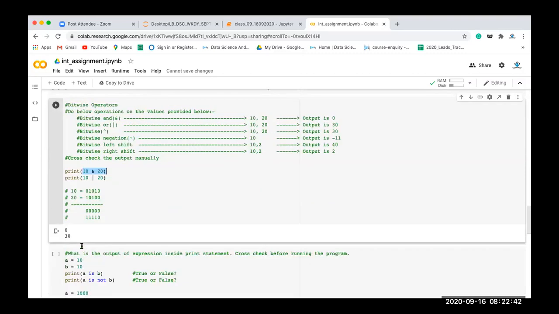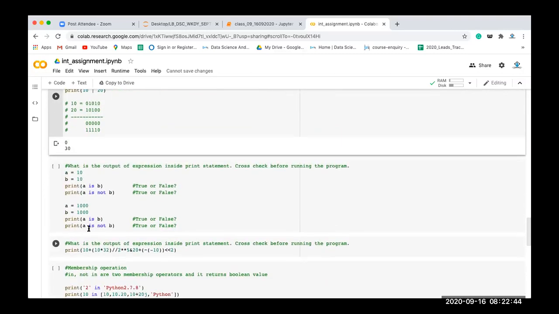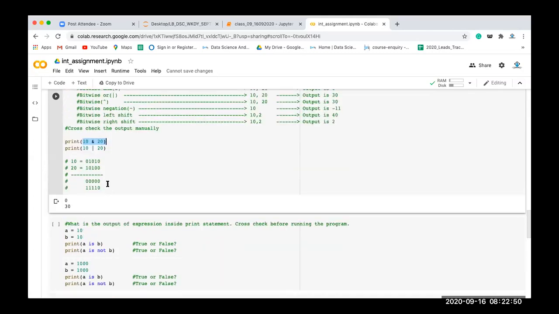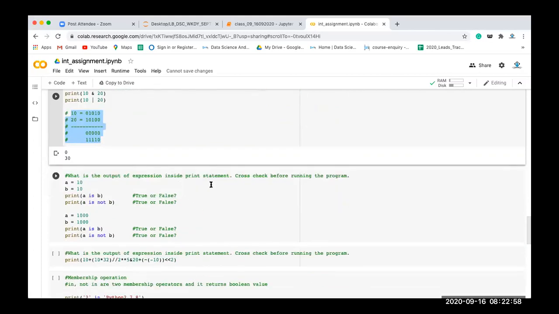Hello, am I audible? Yeah, your voice was breaking. What I am saying is that you don't have to do these things. These calculations are for understanding purposes, how it works. Okay, yeah, I got it.